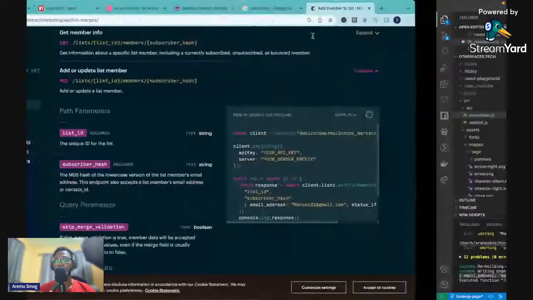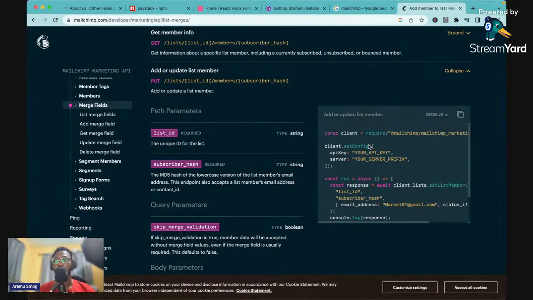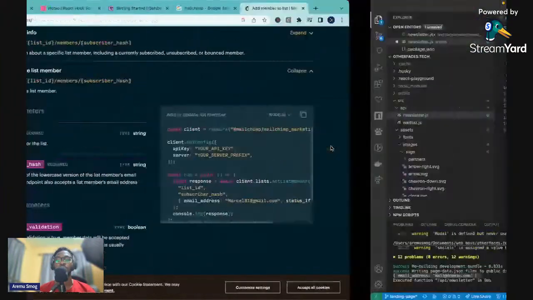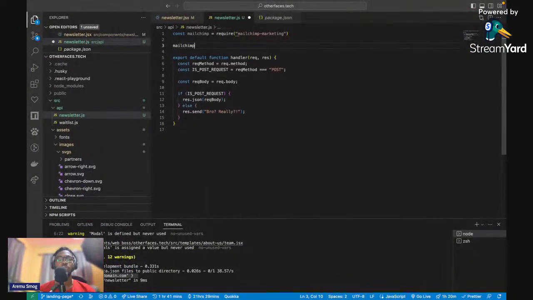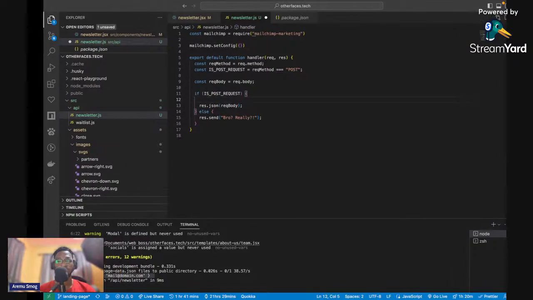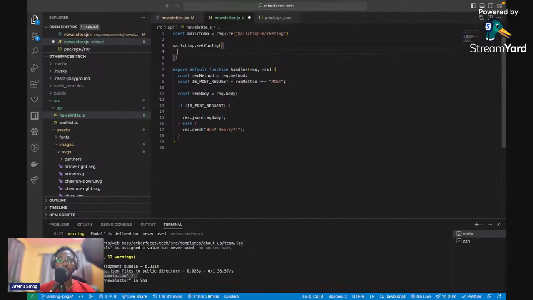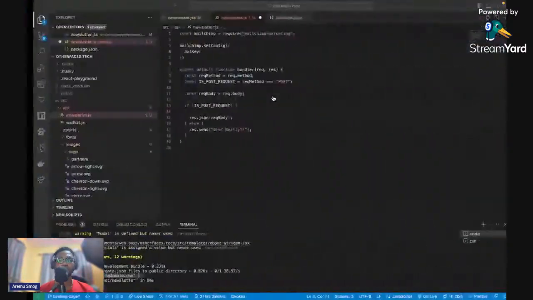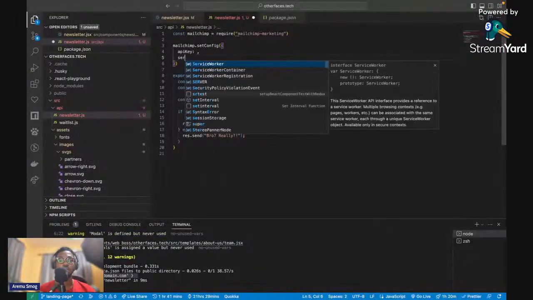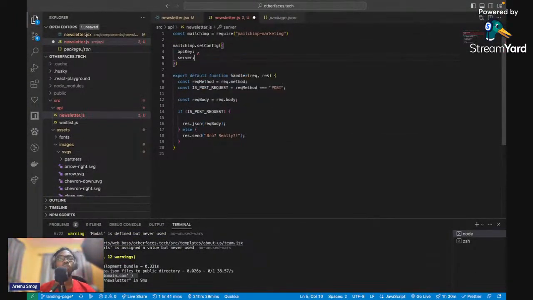So instead of client, I'm now calling this guy mailchimp, right? Then I'm going to set the config. It says mailchimp.setConfig, right? And we have the API key. So the things that I expect are the API key, right? Then the server.